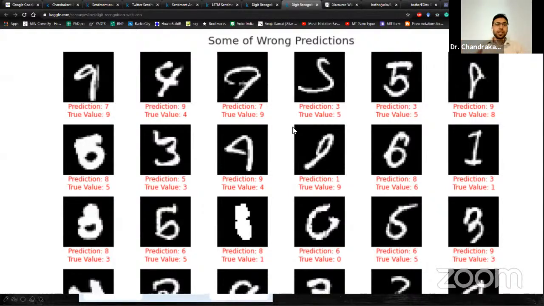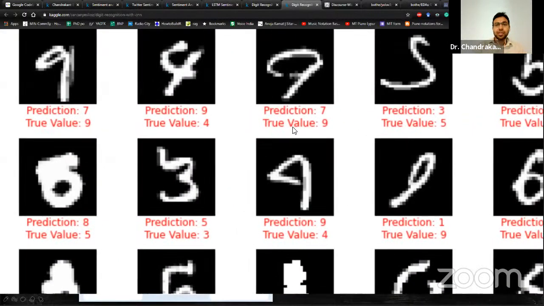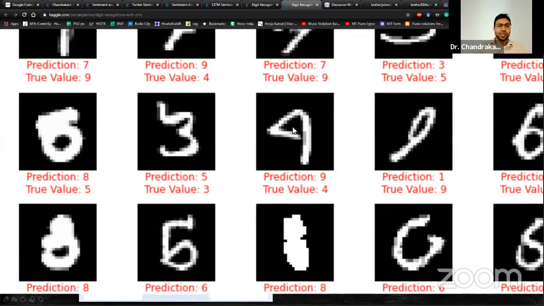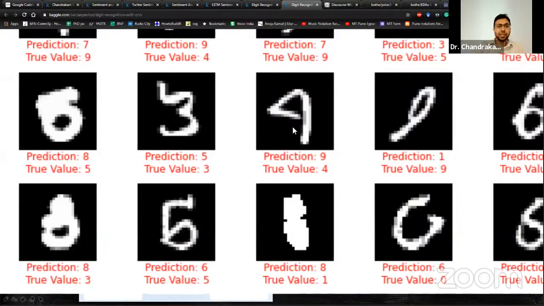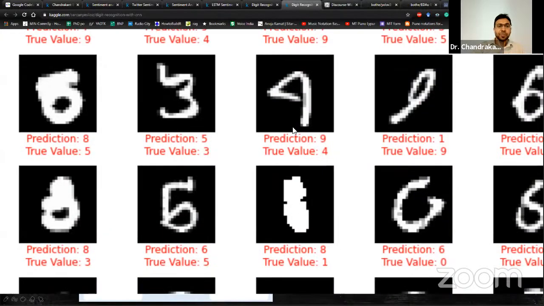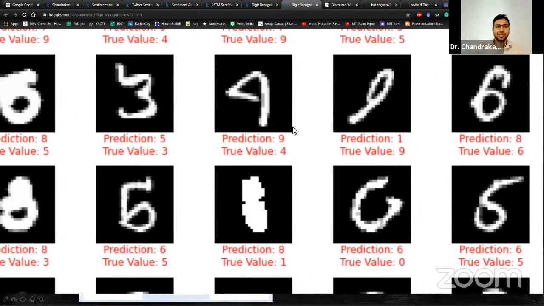But we can see visually that in the writing itself, it is really hard to say if it is 7 or 9, even for a human, right? Or in the second instance, the true value is 4, but it is predicted as 9. So we can imagine what is happening here. In the second one in this row, the prediction is 5 and the true value is 3. But as we see, it's gibberish writing. Even we can't guess the correct one.